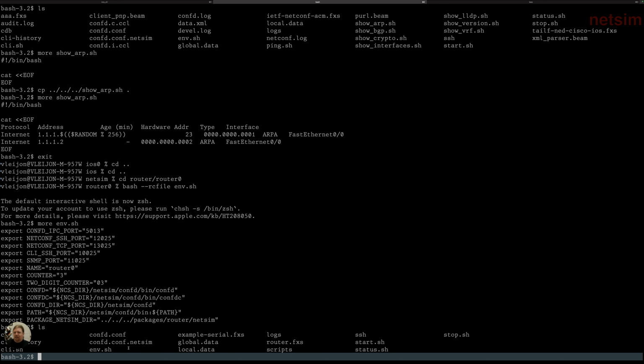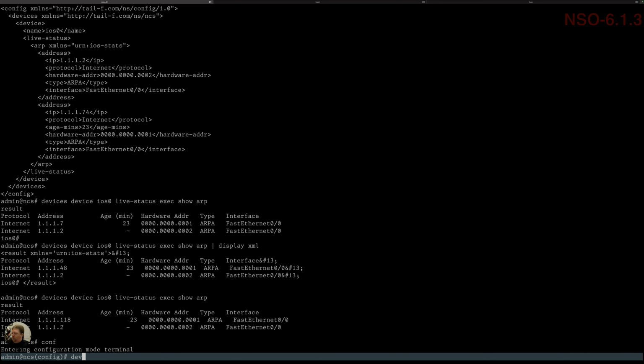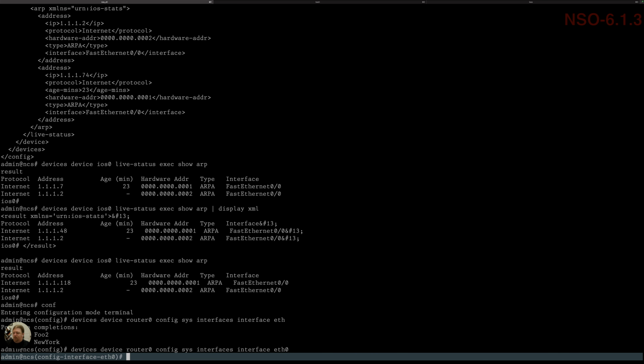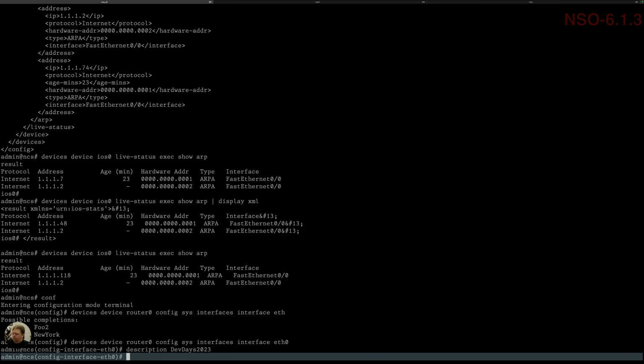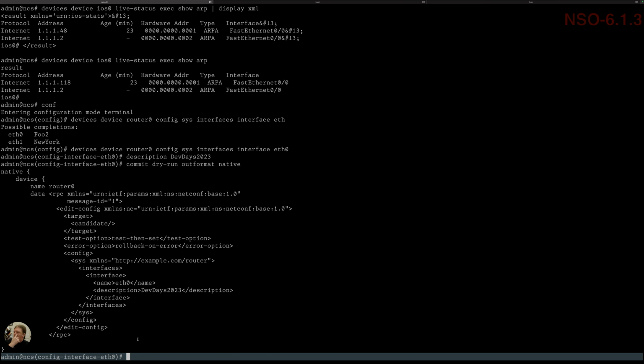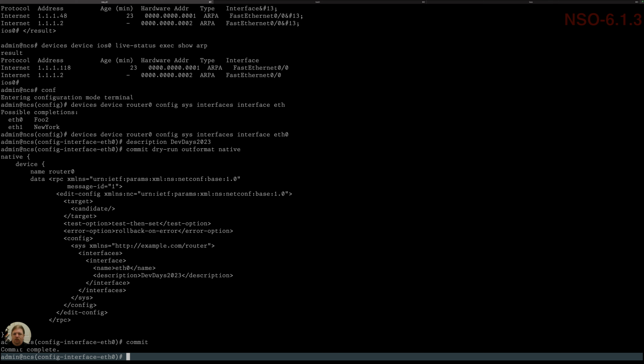So let us take a look at this device from NSO. If I do device router 0, config, sys interfaces, let's talk about eth0. Let's set the description to Dev Days 2023. If we do commit dry-run outformat native here, you can see the NETCONF payload. You can see an edit-config message telling us a little bit about how we want to change things and what we want to change. I can commit this just the same as I can for the CLI NED.